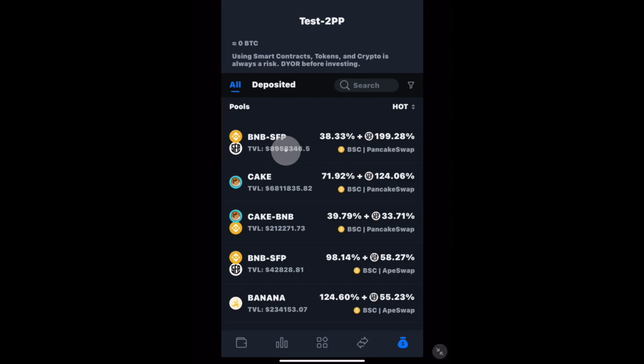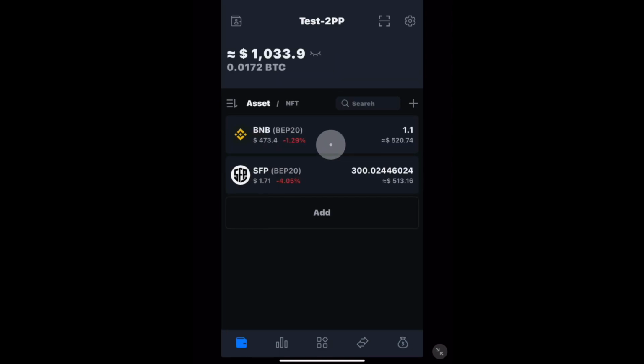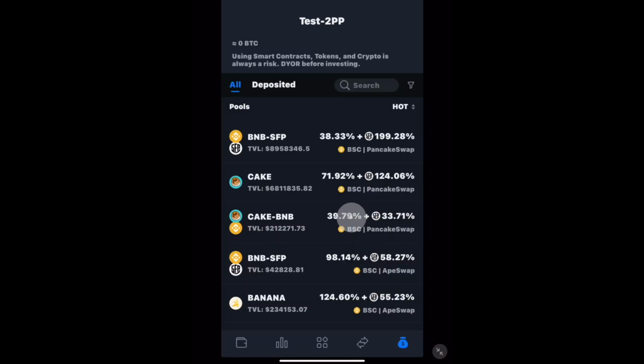When farming coins, you can't just deposit the coins. So right now I have them in my wallet and I can't just deposit these coins into the farm. What I'm first going to need to do is exchange those coins for LP coins, which I can then use to yield farm.